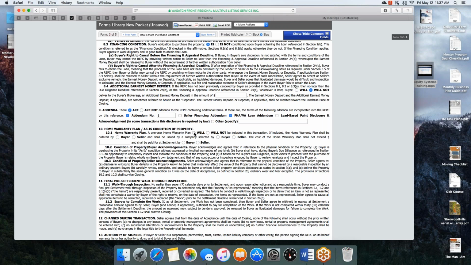Home warranty plan, I almost always ask for one with my offers, so it will be included in the transaction. It's going to be ordered by the buyer because I like to choose the company selected by the buyer, and it's going to be about $450, which is the cost for a decent plan, and I'm going to have the seller pay for it.